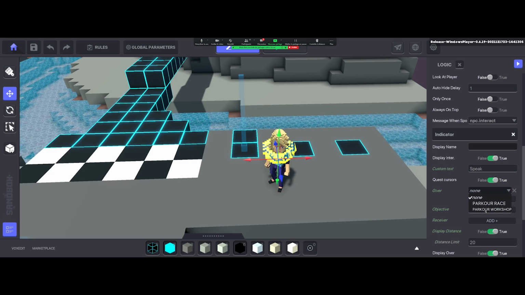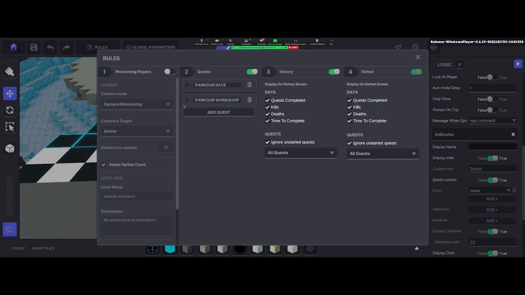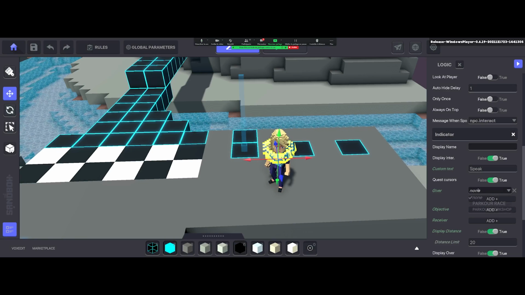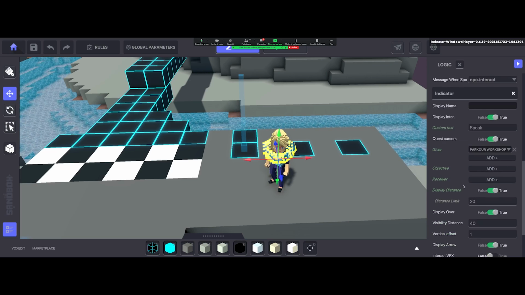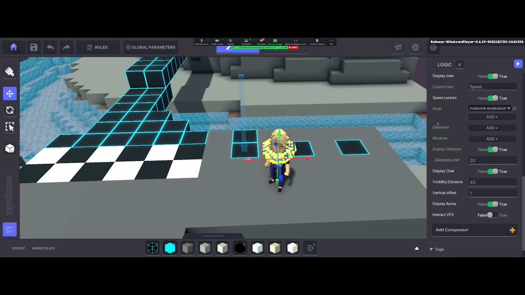And here it's Parkour Workshop that we want to find. In this list here, you will find everything that you have in your quest panel. Everything that you have here is going to be right there, and we want Parkour Workshop because this is the quest we're working on. Then objective receiver, we're not going to use that for this quest. I'm not going to go into details with that today, but I'm sure in future quests we're going to have different discussions about all of that.